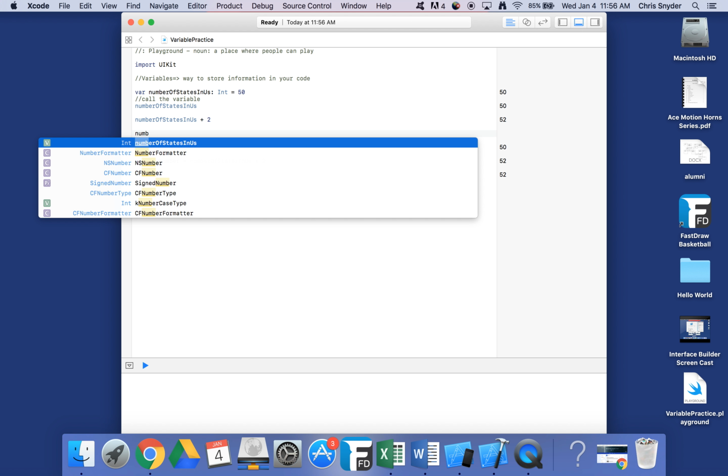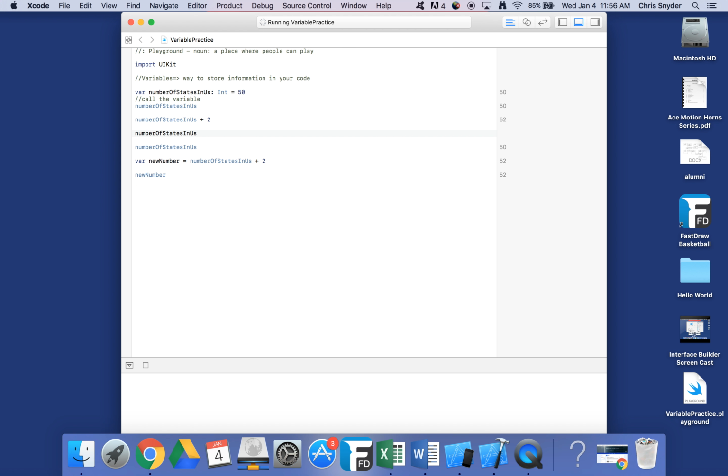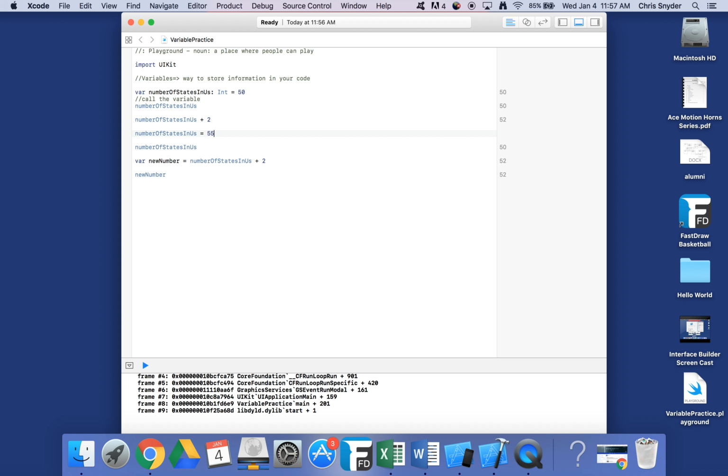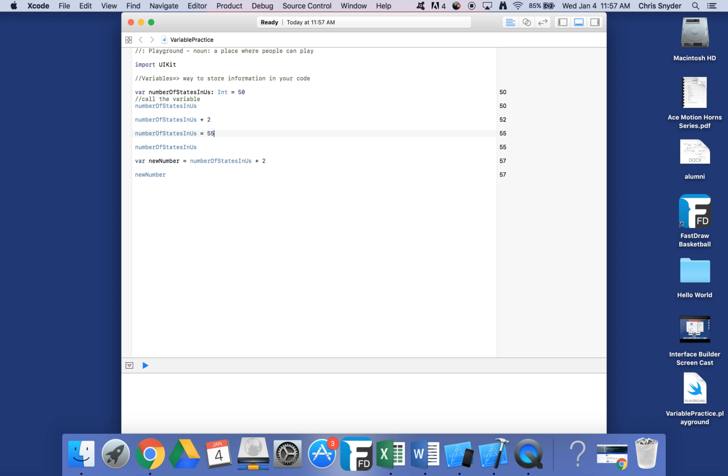If I were to say number of states in the U.S. is equal to 55, I've changed the value there, so you can see everything else below changes. This number of states is now 55, and it changes down here to 57. So everything's kind of tied together. Just be careful when you're working through your code with what you're doing there. So that's working with variables.